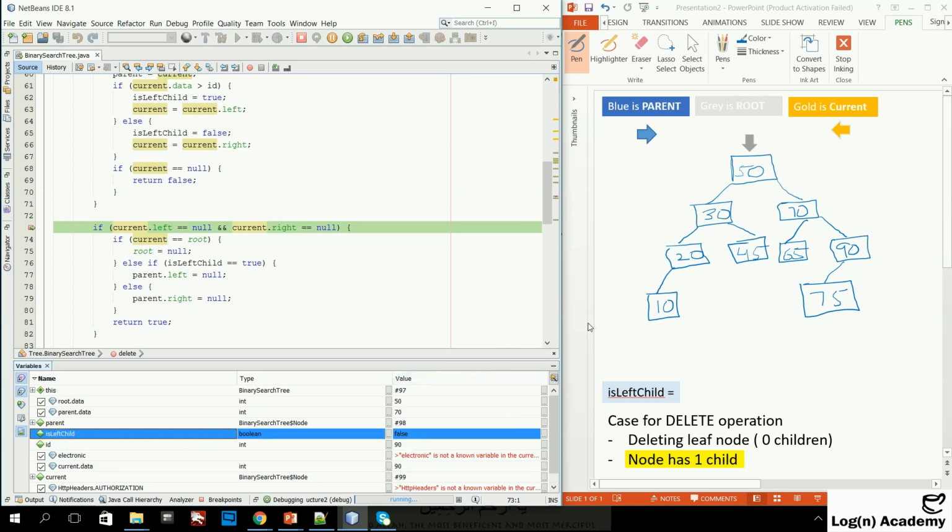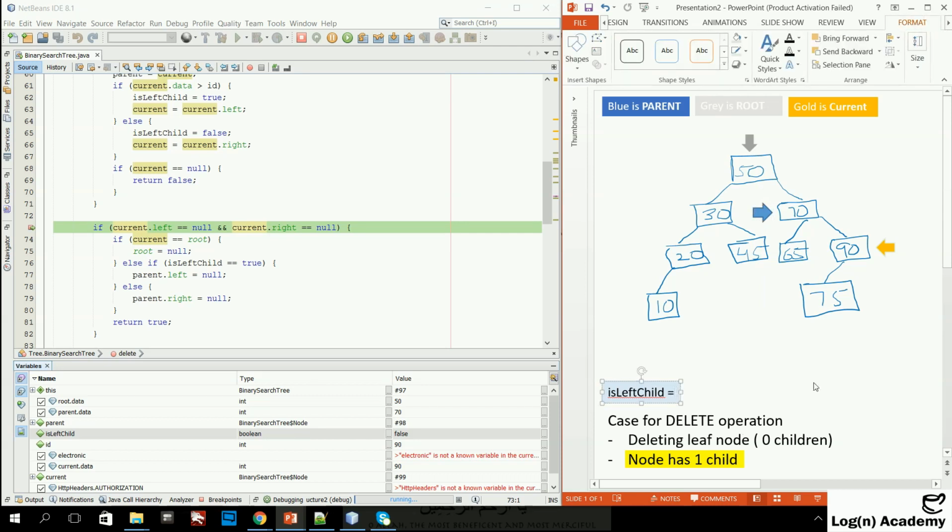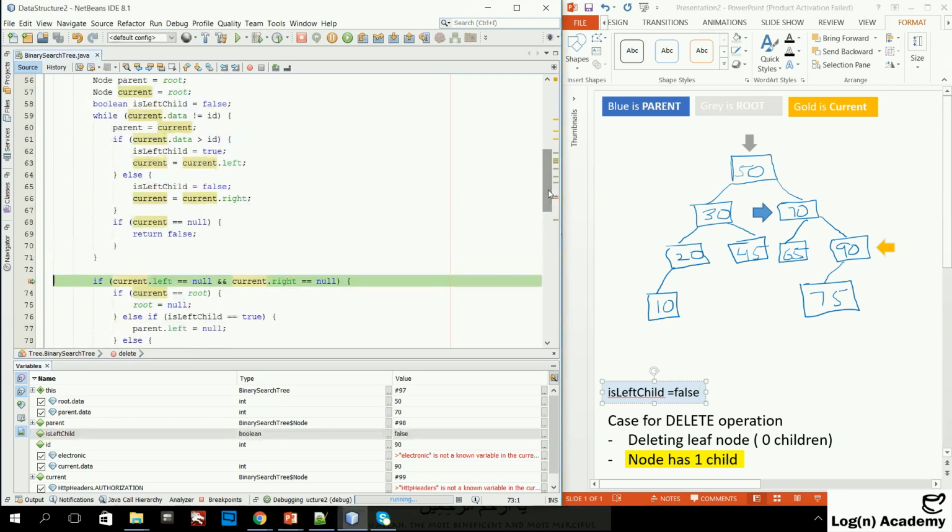So now let us set these pointers. This is current, at 90, and parent is at node number 70, right? And our isLeftChild variable is false. How these pointers are pointing to these nodes, I have already explained in my previous videos. So if you are watching this video and you have skipped my last videos about the delete operation, first go and watch those videos, and then you can understand completely.